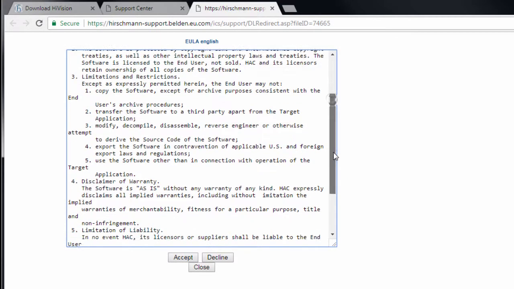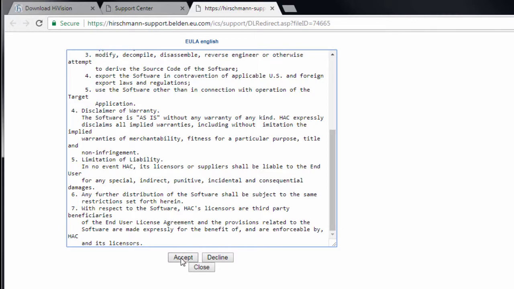So we have the end user license right here. We're going to go ahead and accept that. I've read this previously. And we're now going to go ahead with the download, and we will resume once this is done.